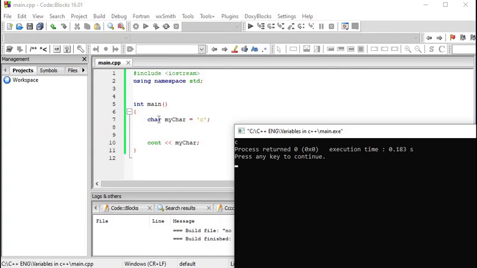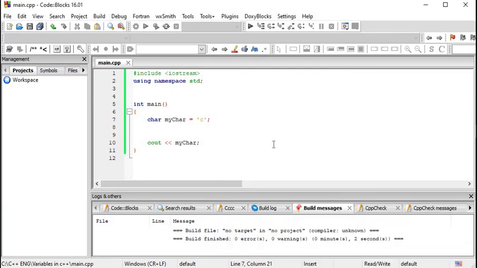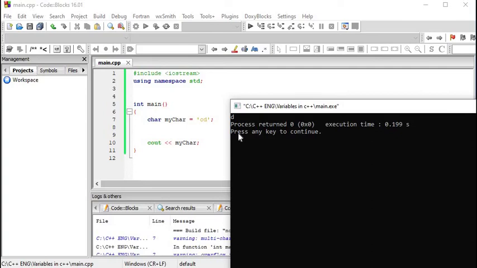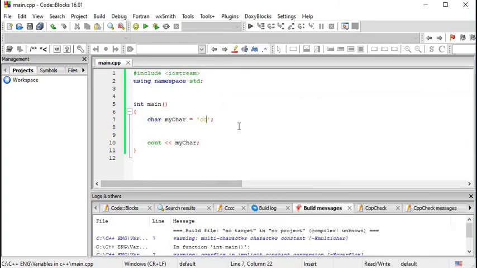Because we stored C, and a char data type can only store a single character at a time. You cannot store more than one character in a character data type. Okay, and this displays only the last one. That's because you cannot store more than one character at a time. If you have to, then use the string data type. In string data type, you can store any number of characters.